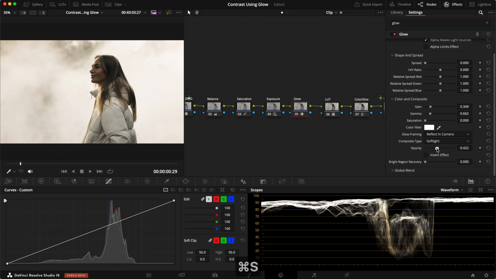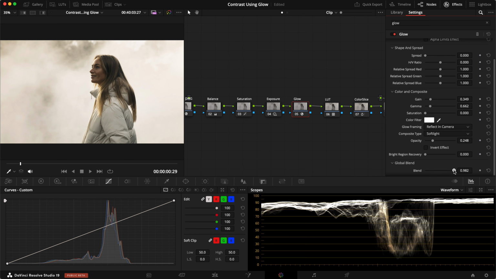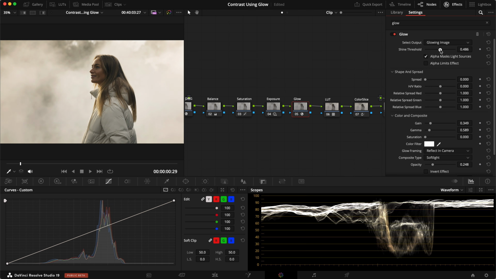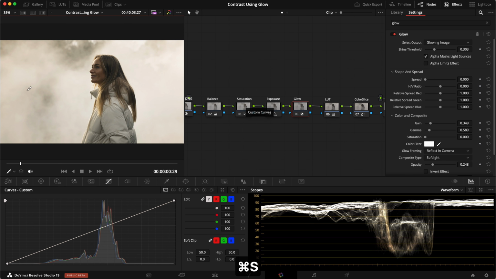So if we play around with the opacity here and with the global blend mode, we can make the effect a little bit more subtle, and then we can start to tweak these as we want. So we can start adding a little bit of the shine threshold back here to see how much or how little we want to add. And with these few adjustments, we can actually start adding contrast to the entire image, spreading apart the brighter areas from the darker areas.